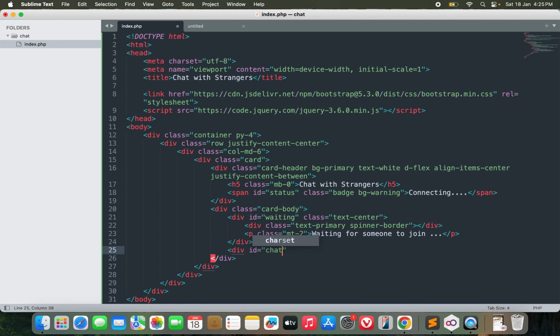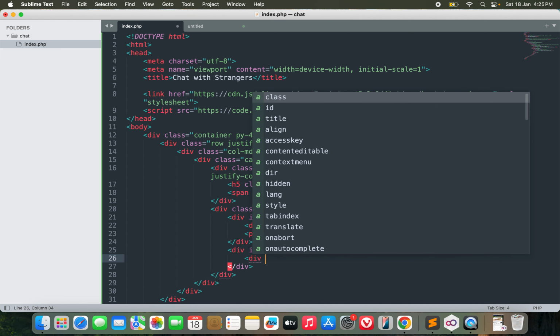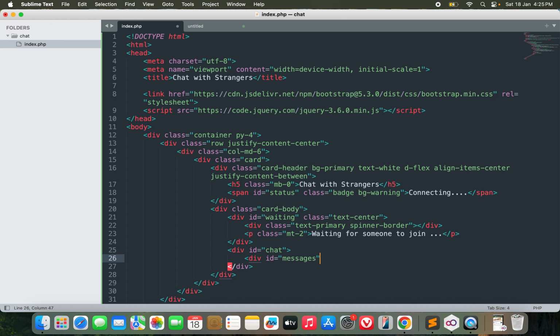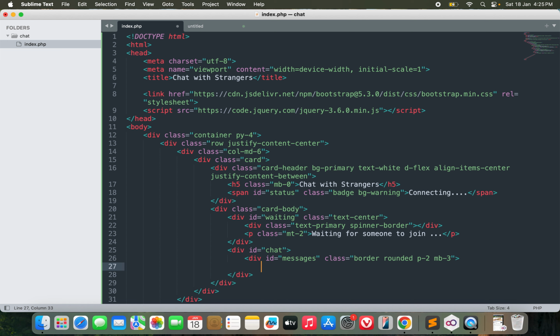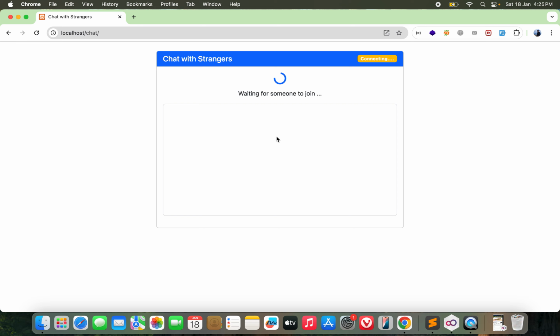I'll call it chat ID. And it will have an ID of messages with some classes: border, rounded, padding 2, margin bottom 3. It will not have anything right now. I'll add everything here from the JavaScript section. Also, I'll make sure that it has a height of about 300 px with overflow-y auto, so that I can see the scroll bar if the content is more.